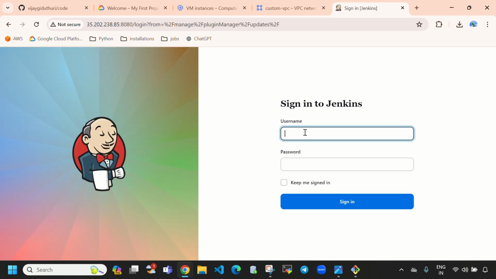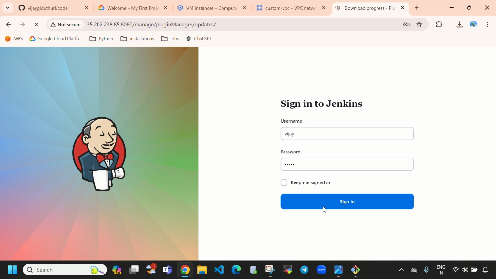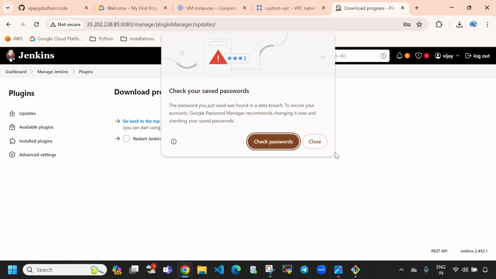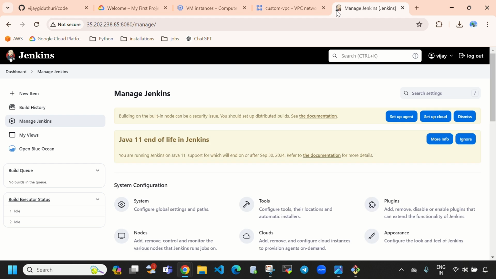So here you can see we need to provide username. Username is Vijay and password is also Vijay and directly select here sign in. So here you can see we need to select dashboard again or else you can directly select here manage Jenkins. So previously we installed some of the tools like Docker, OWASP and email extension template. So we need to integrate the tools with Jenkins now. So let's wait, it was continuously loading.